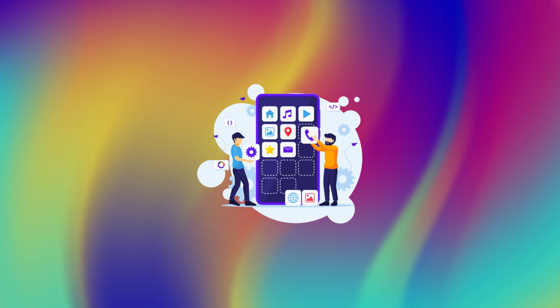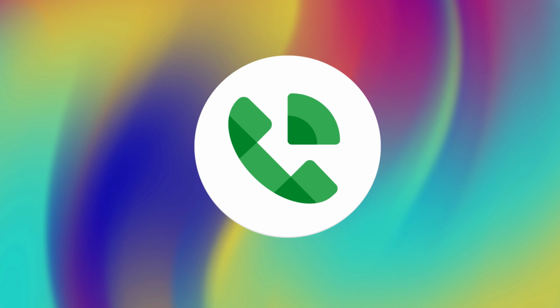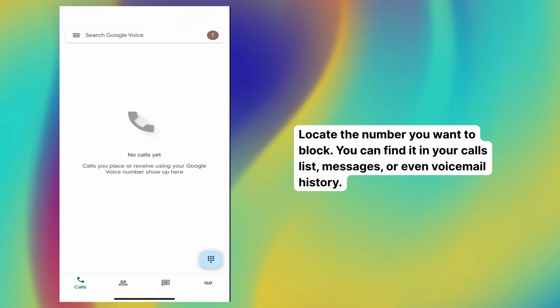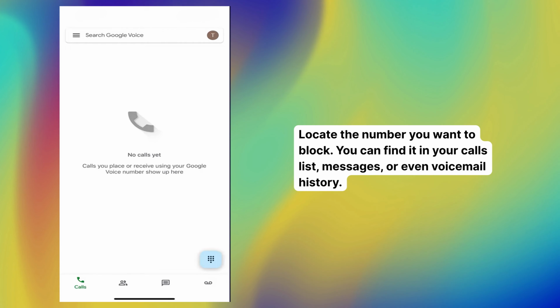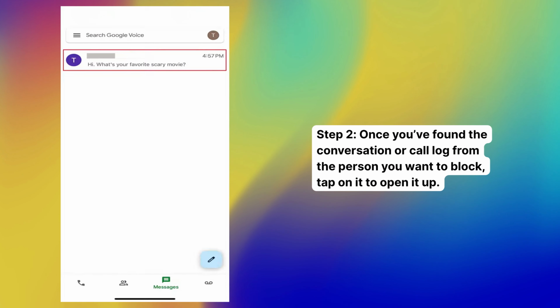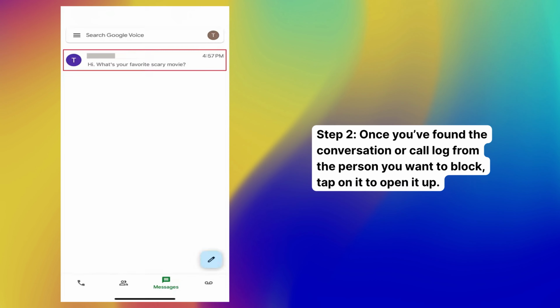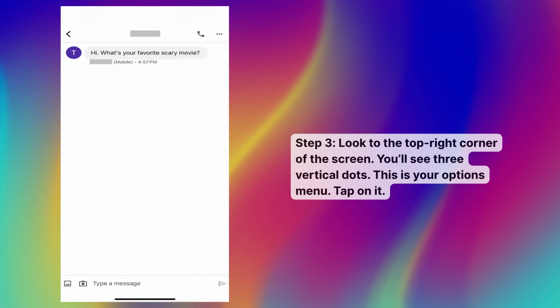Step 1. Okay, let's start with the mobile app, since that's where most of us manage our calls. The first thing you need to do is open your Google Voice app and locate the number you want to block. You can find it in your calls list, messages, or even voicemail history. Step 2. Once you've found the conversation or call log from the person you want to block, tap on it to open it up.